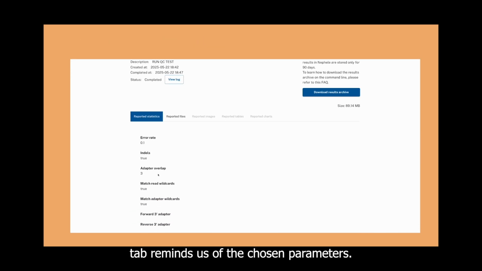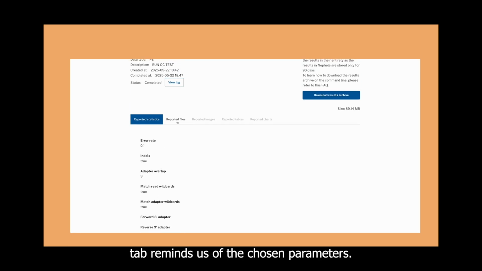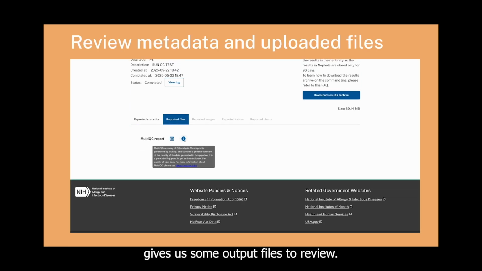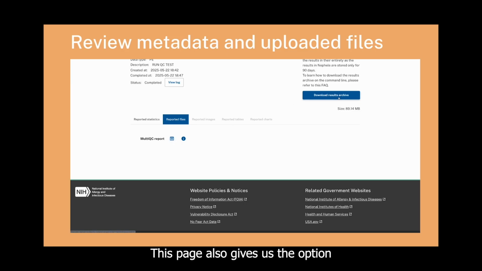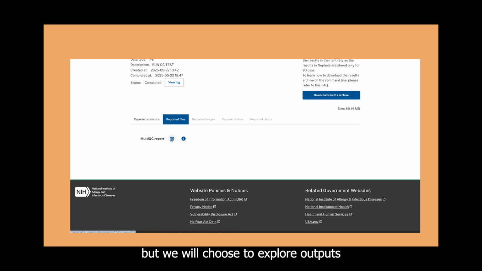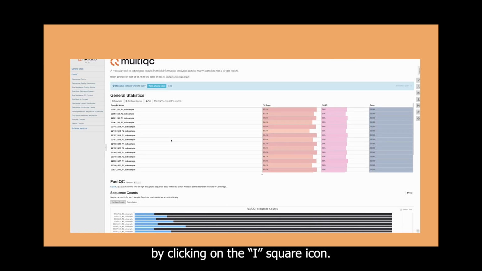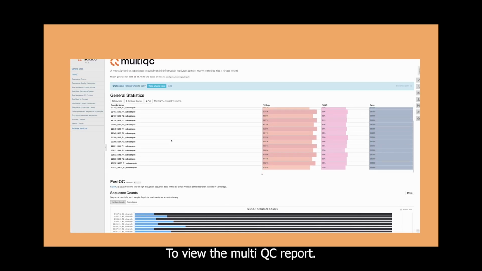The Statistics tab reminds us of the chosen parameters. The Reported Files gives us some output files to review. This page also gives us the option to download all results, but we will choose to explore outputs by clicking on the I square icon to view the MultiQC report.